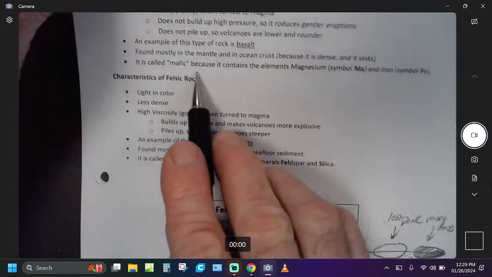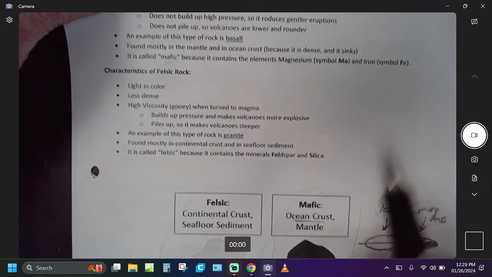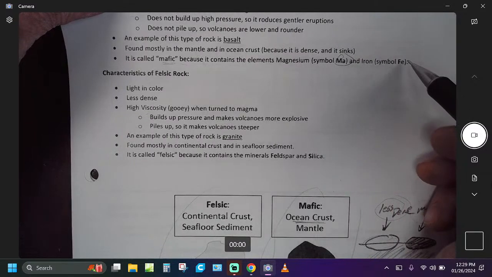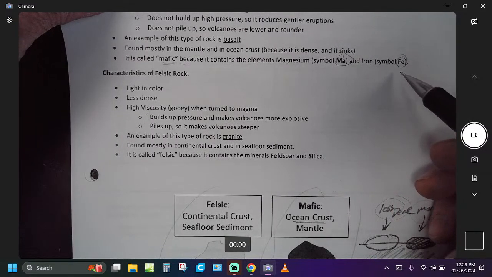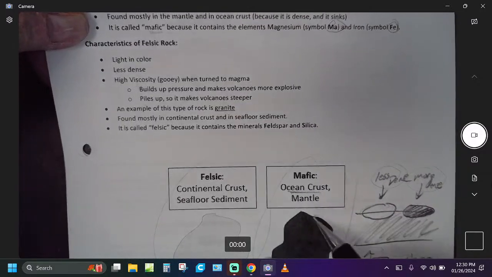So let's see. It's called mafic. You don't really need to know, but you might be curious. It's a weird name. It's got magnesium in it, which is a metal, and it's got iron in it, which is a metal. And because of those two metals, it's pretty heavy. So that's why it's so dense.